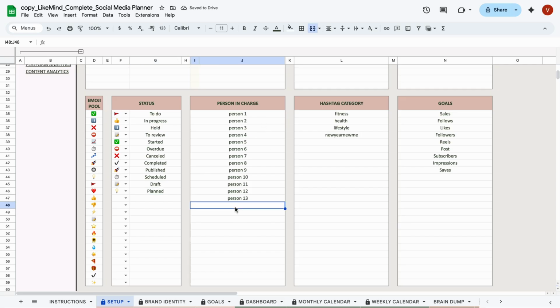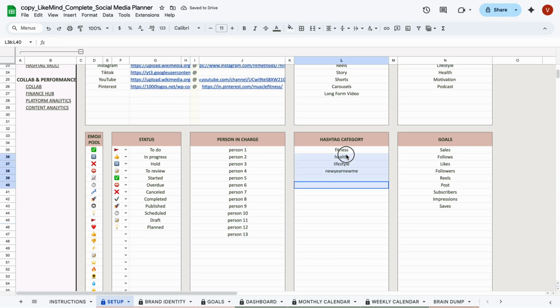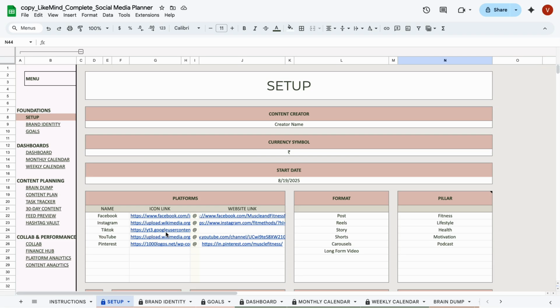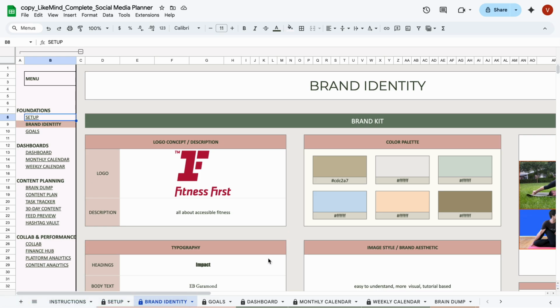Next is the person in charge. This is where all the team members go. If you're the only person, then just write your name here. If you have a small team, just write the names of the team members here. For the hashtag category, you can put in your broad category heads for the content that you're planning. For example, if it's a fitness page, you can have fitness, health, motivation, wellness, whatever hashtag categories you want. Now we've also given you a set goal list. You can of course add to it.